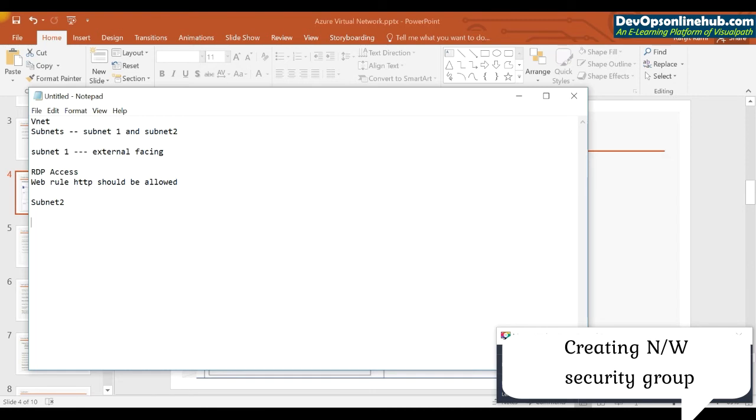Subnet 2 should be only internal facing. Internal facing in the sense you should be blocking HTTP. Deny should be happening, and you should allow SQL server, so MS SQL should be allowed. That means you have to create two different network security groups: one for subnet 1 to allow RDP access and give permission for HTTP web requests, and the second one is HTTP deny and MySQL should be allowed. Okay, let's try to create it now.